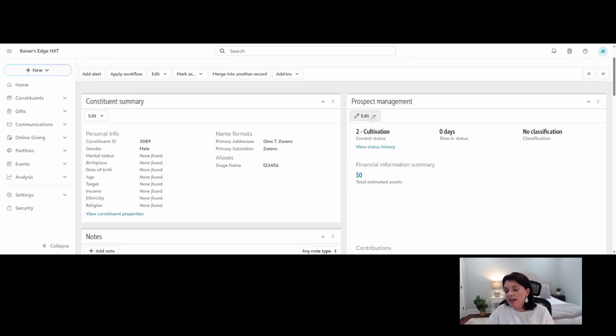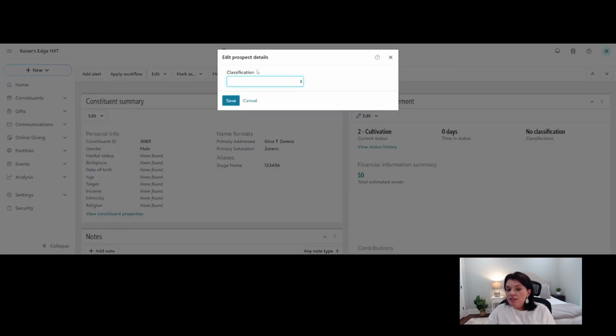The last piece is the classification. And this really can, again, be designed however is helpful for your organization. In our test database, we have it set up to basically divide based on the type of donor or prospect that it is.